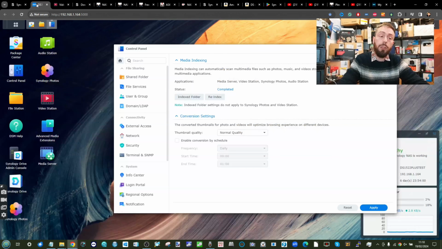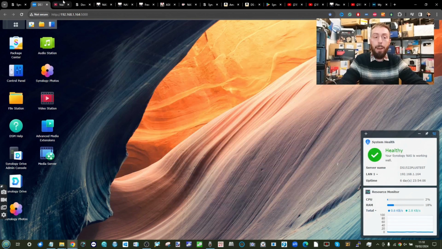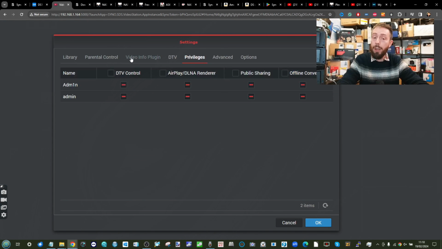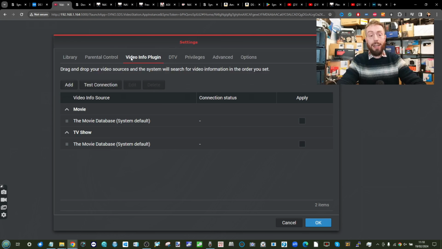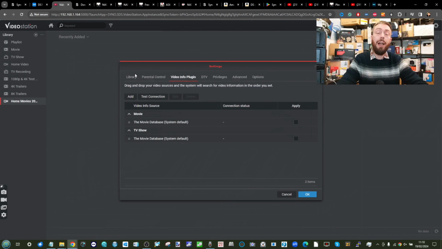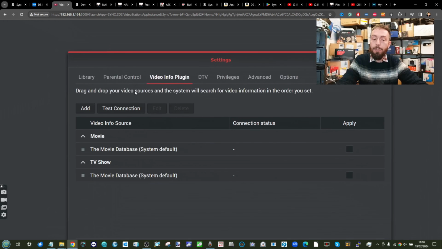Bear in mind a lot of these options need to be configured within the control panel and within the user and group services there. But the one that we really care about the most is the video plugin here. This is what turns your Video Station layout into an equivalent like Plex Media Server. Now, as you can see, I've got a TV show tab and I've got a movies tab.